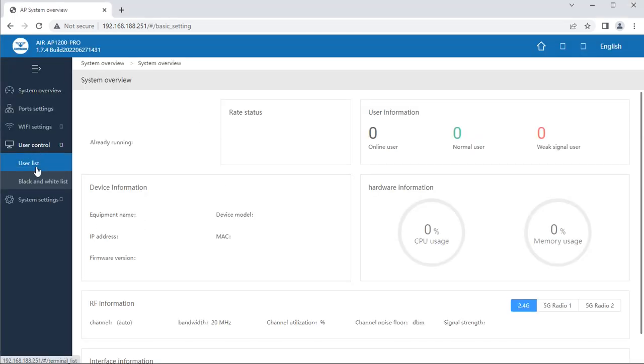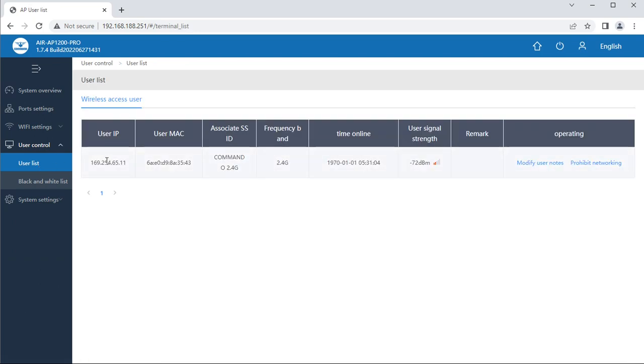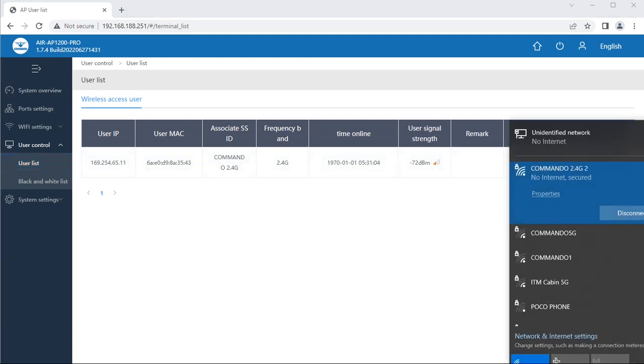So, user list. By default I have one user connected without any IP address, because I have not given DHCP-based IP addresses. So this is my own network which is connected. I can also change the properties of that.